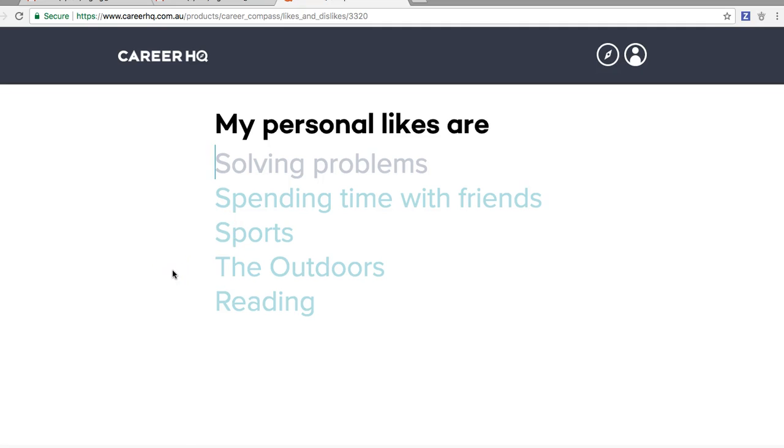The likes, dislikes, and strengths and weaknesses both have the same display, and here they can enter words or phrases in their own words, or they can use the prompts provided.